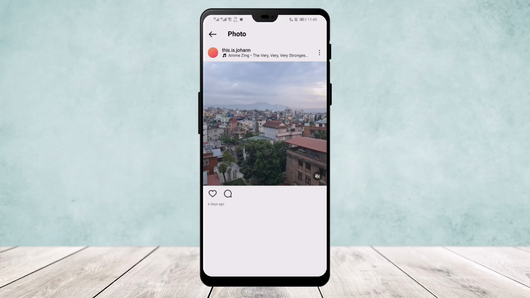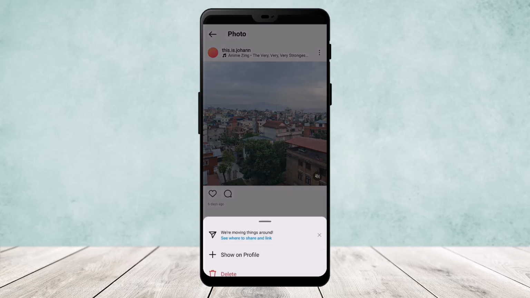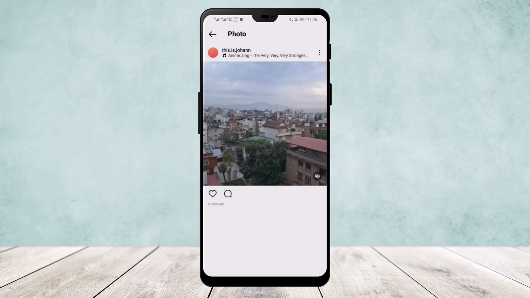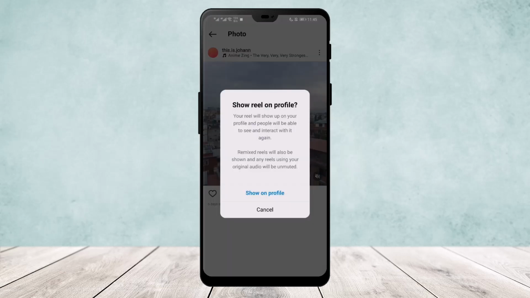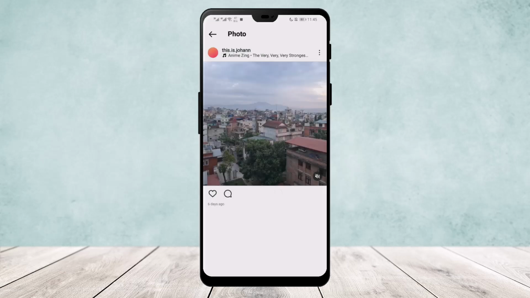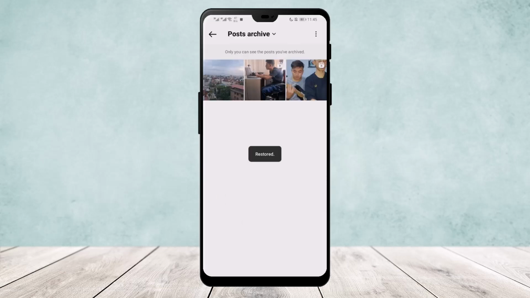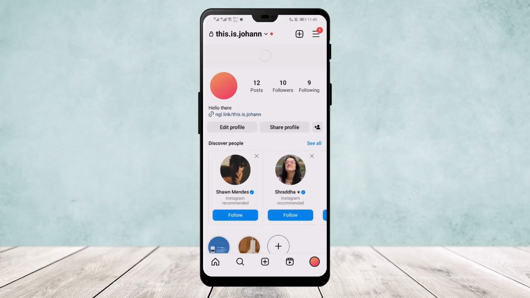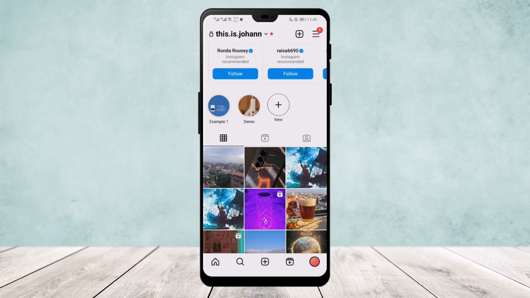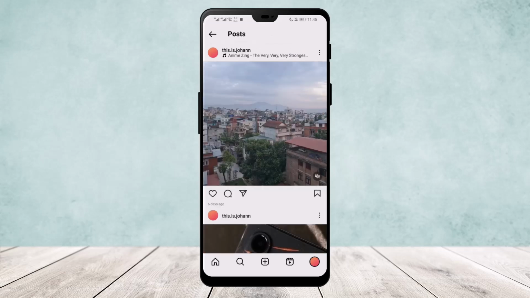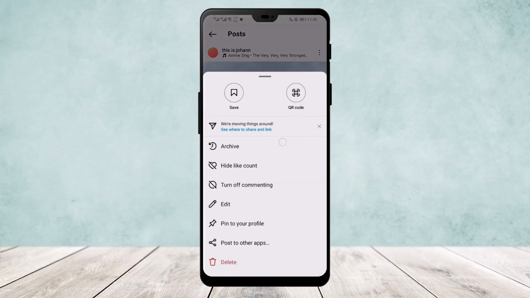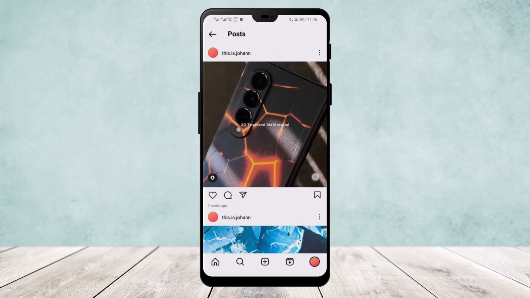Now tap on the three dots again on the post, and here you can tap on show on profile if you want to get it back and show. Once you tap show on profile, you can see it will show up on your profile again. Now if you scroll back and go back, your post will be back on the profile. So this way you can hide your post on Instagram without deleting it.